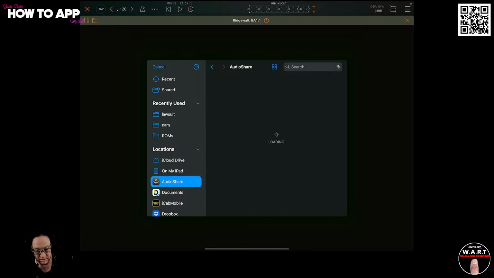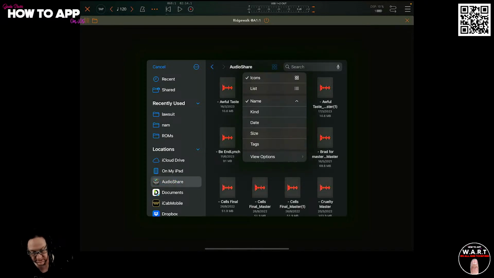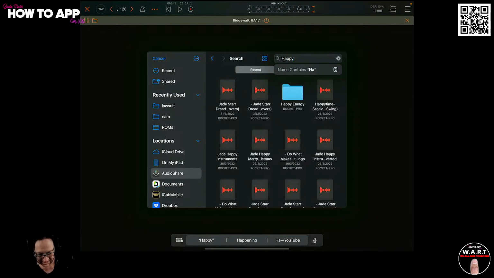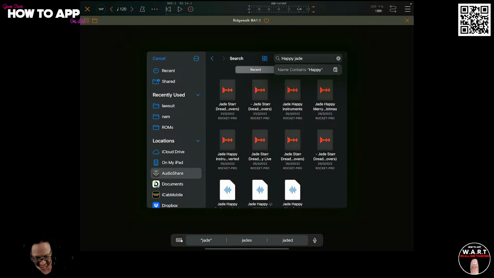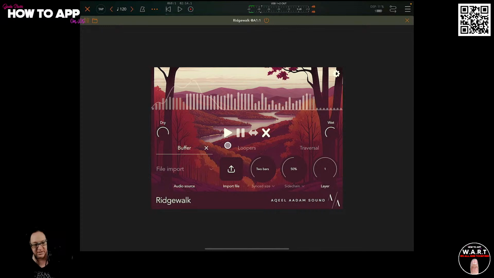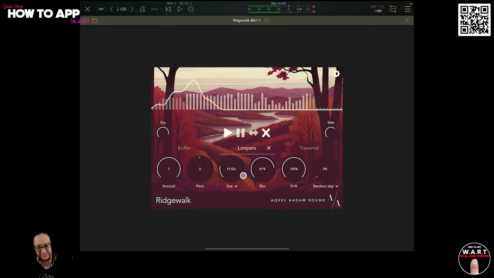Let's just grab one. Shit, I can't remember what the thing was called. Happy Jade. Happy Jade converted. Yes. So you can bring in your own. You can import your own file and then go around and mess with the blurring and size yourself.